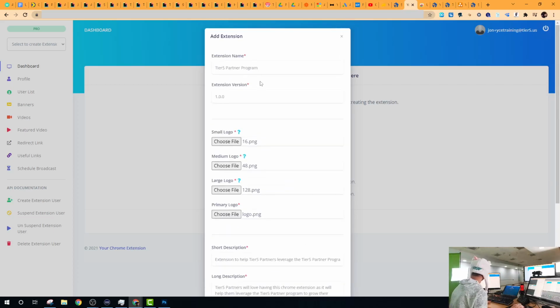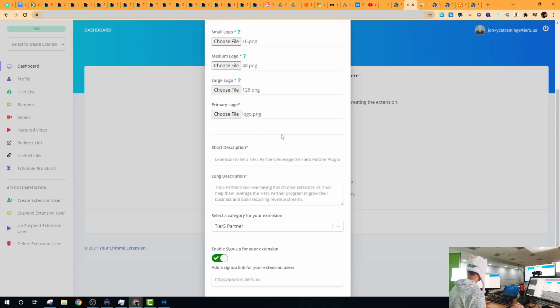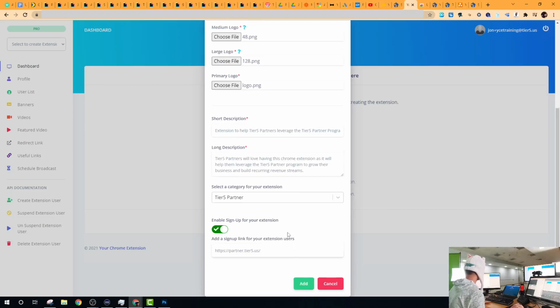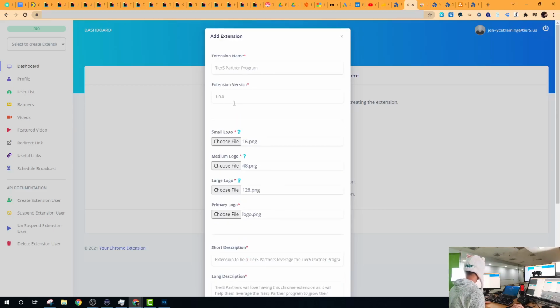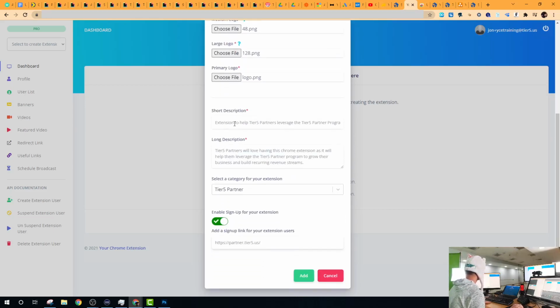Okay, so now I've filled out this entire form. So now I'm done here with this entire form, all right? So we put the extension name, we put our version, we put our different logos, we put our short description, our long description, we put in the category for our extension. Remember, that category probably doesn't affect you, so you don't even really need to worry about the category. Just pick anything that you want for the most part. I've went ahead and enabled the sign up.